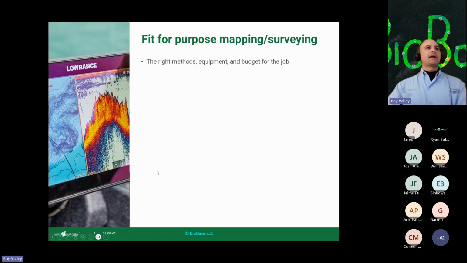So first, fit for purpose mapping and surveying. It basically says we want to use the right methods, the right equipment, and also, very importantly, and I think it's overlooked, the right budget for the job.